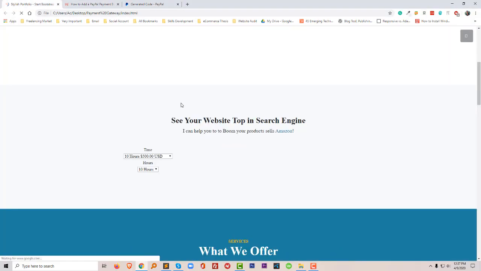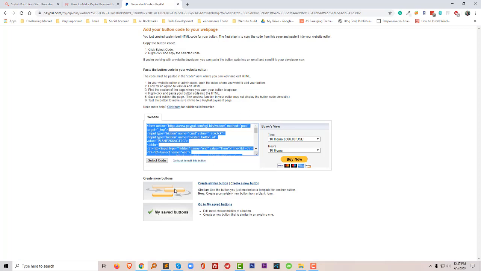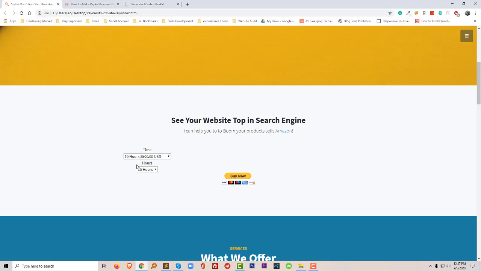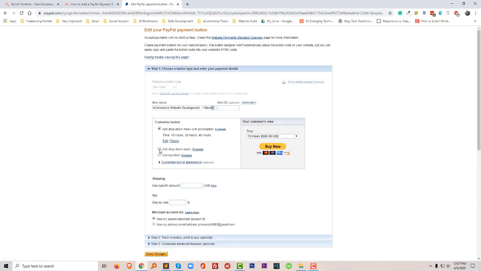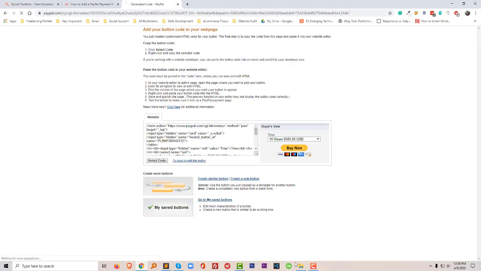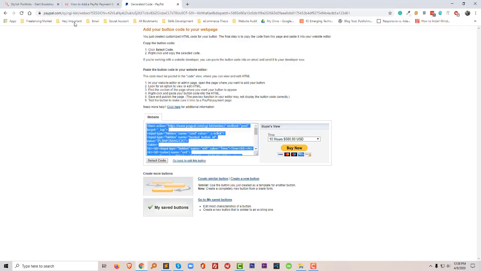So if I try 10 hours, we can change or remove any one from here. I'm just going to click on Edit. We don't need hours here because we mentioned hours here. So I'm just going to delete this one and save changes. After saving changes, I'm going to select all the code, copy, and paste here. So now it's perfect.